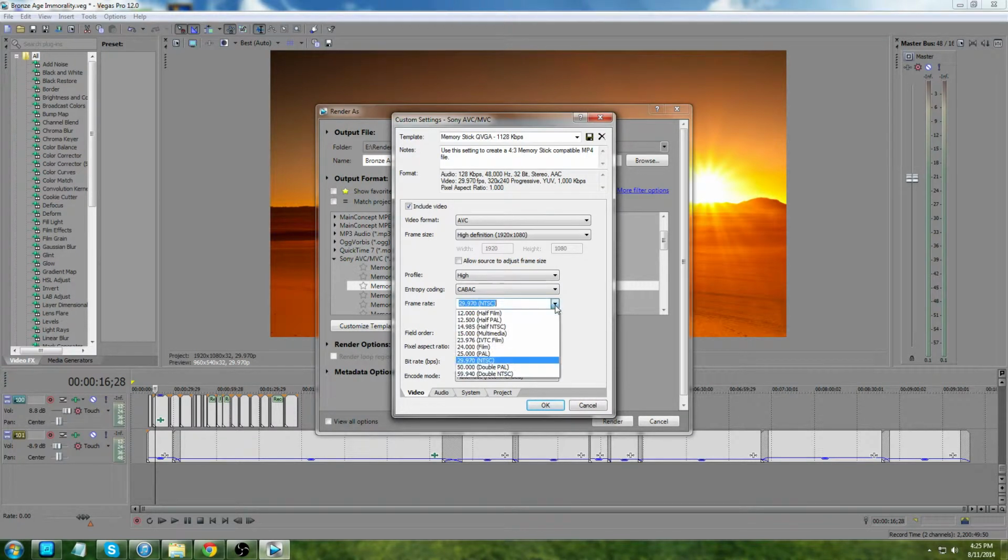The frame rate, leave this as is. You can go higher, but YouTube is going to compress it anyway. I don't know what this does, so I didn't bother. Field order, make sure you've got none. Pixel aspect ratio, make sure that's 1.0, because everything's going to look blocky.